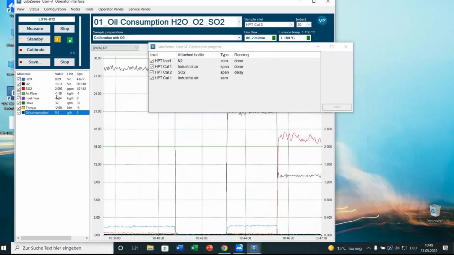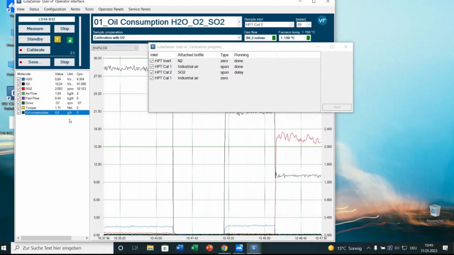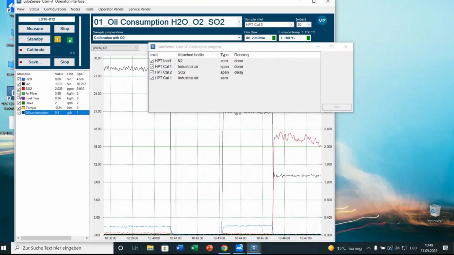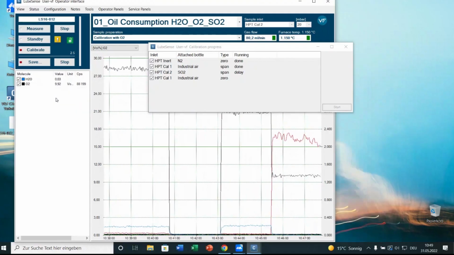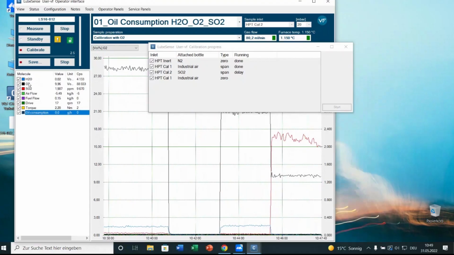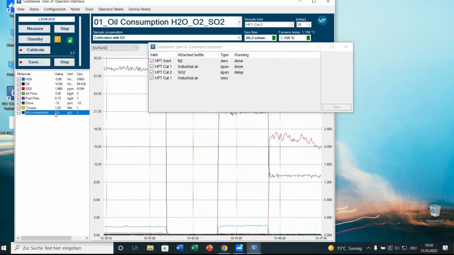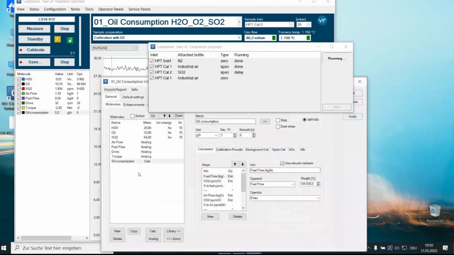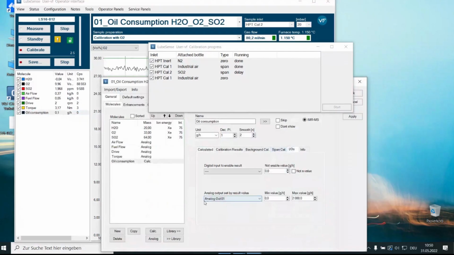Since unfortunately we don't have an engine here in order to try it out completely, what will happen is the test bench computer will provide airflow and fuel flow to the instrument. The instrument will measure the SO2 content in the exhaust gas and will provide an oil consumption value. And this one we can also check again. I will go to properties. This one will be provided on the analog output port 1. So another BNC cable will go back to the test bench.